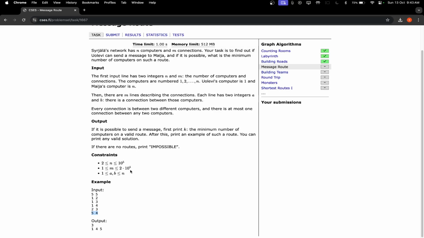Let's say 2 is connected to 3 and 4 is also connected to 3. But while doing the BFS, we first came across 2 and then 2 discovers the 3. So the parent of 3 would be 2, and 4 also discovers 3, but 3's parent would not be 4 because the first discovery was done by 2.